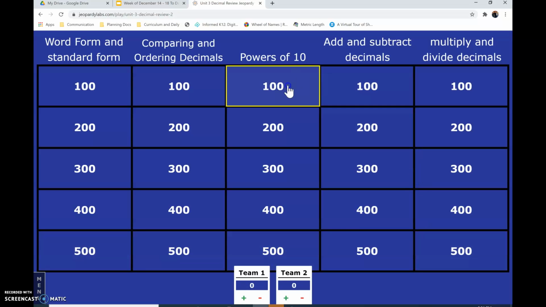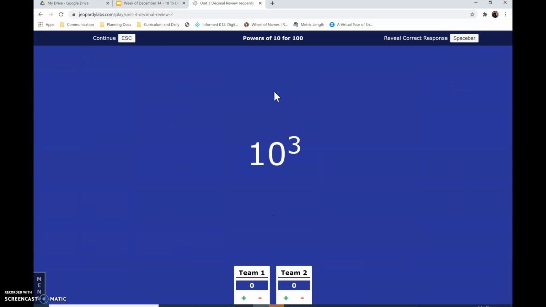So now you can choose your heading and number value. So I will go with powers of 10 for 100 and I'll click it and the question pops up. So the first thing you're going to do is use a whiteboard or piece of paper to solve this. Once you have your answer, you can click right here on the word that says space bar, or you can click the space bar to find the answer.